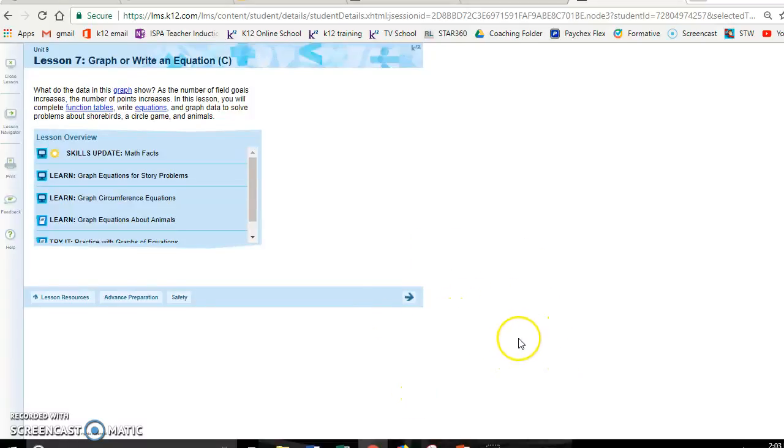Just an example of what it'll look like when you complete everything in a lesson. So the lesson that I have pulled up is just an example. It's Unit 9, Lesson 7. When you click on each lesson, you're going to have to read and do what every single screen says.